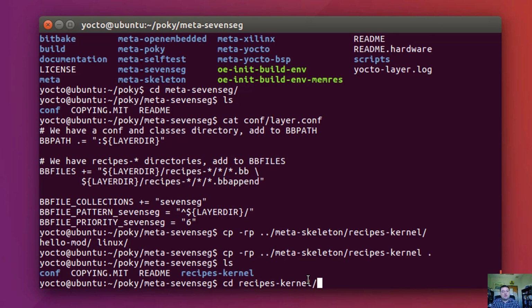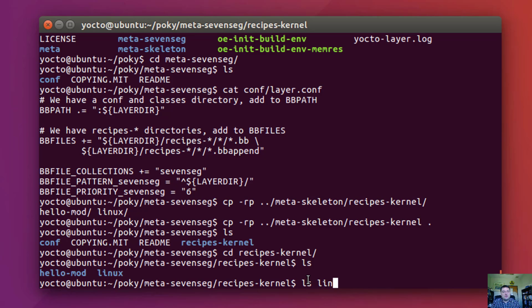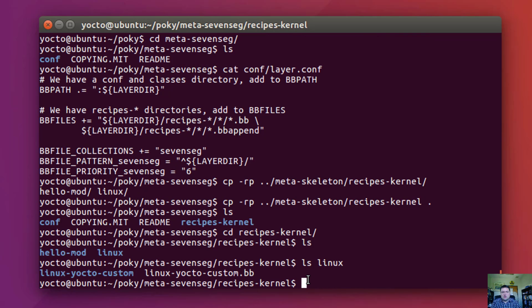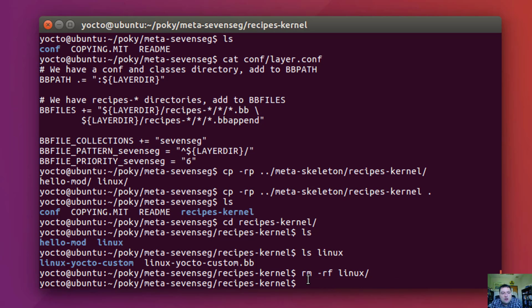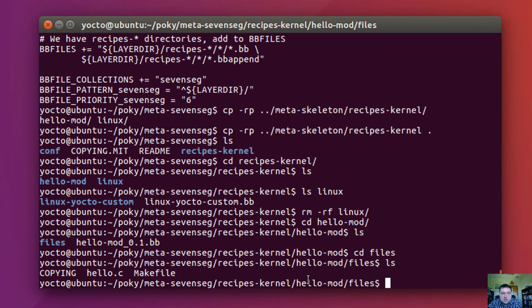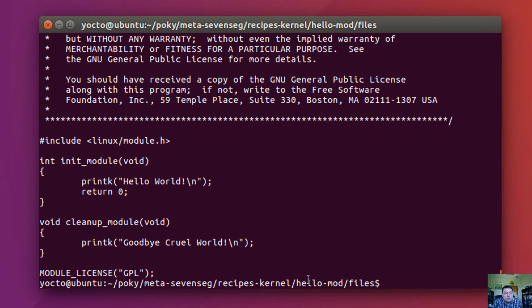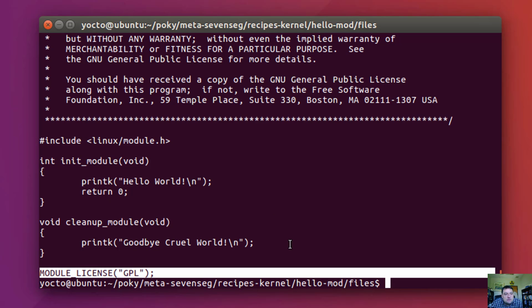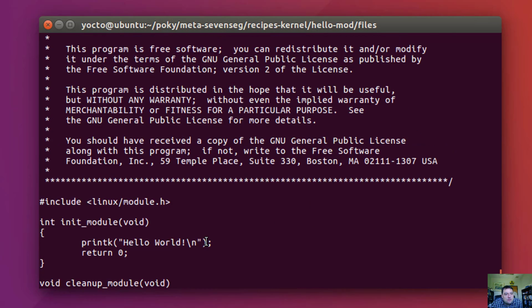And if I cd into recipes-kernel now, I see that I have linux, which is actually going to do a custom compile of Linux, and I don't want to do that. So I'm just going to get rid of that directory. rm -rf will forcibly remove everything in that directory. And what I'm left with now is a hello-mod, and this hello-mod has a slightly different structure than what we looked at before. It has one more subdirectory than what I did for my PC. But if I cat the hello world C, it's basically the same thing. And look, there's the module license. So this guy won't even taint my kernel. That's always kind of good.